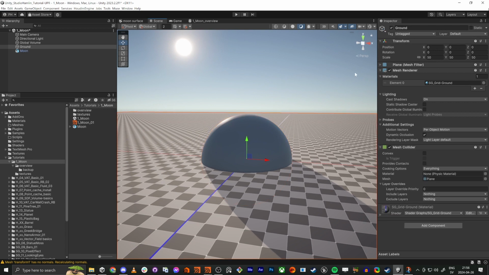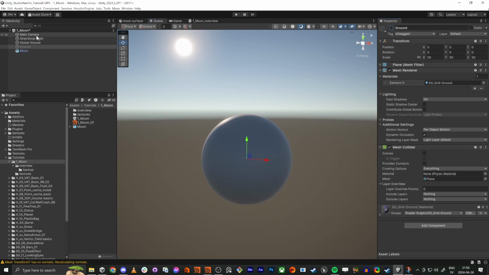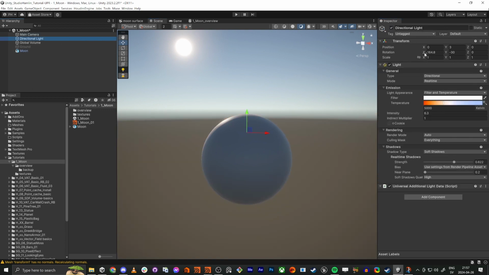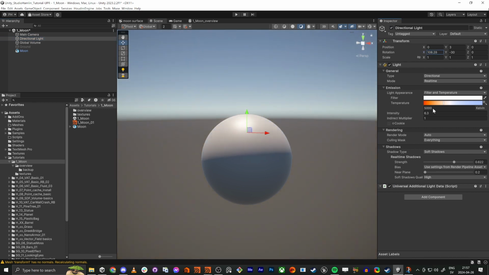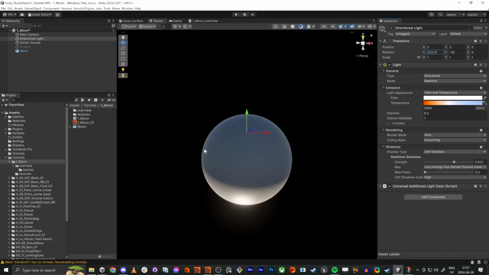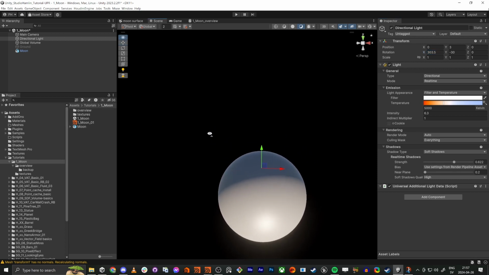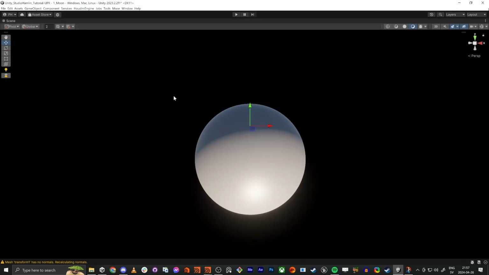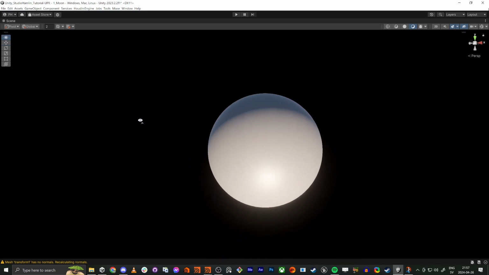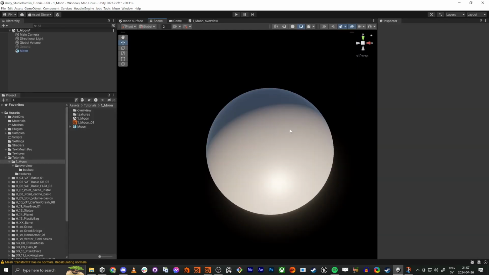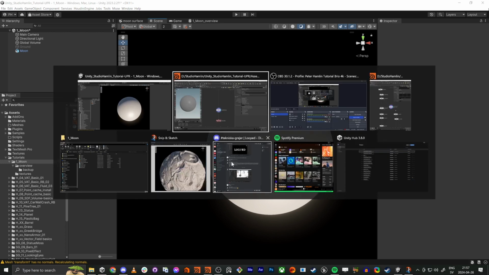And I'm just going to take this ground and hide it and just turn this sun around like this. So now we just have a black scene like this. So this is going to be our kind of moon and working area in Unity.